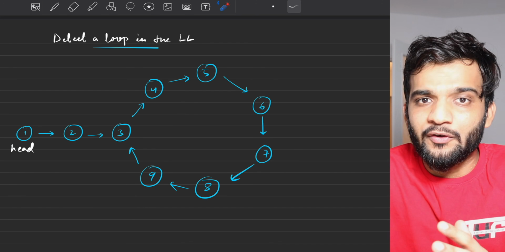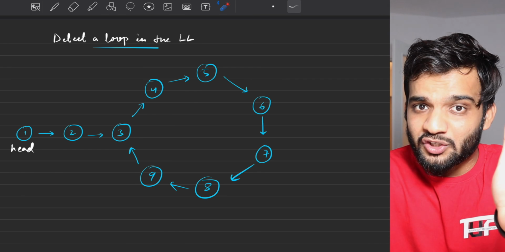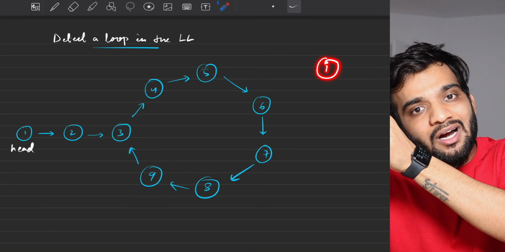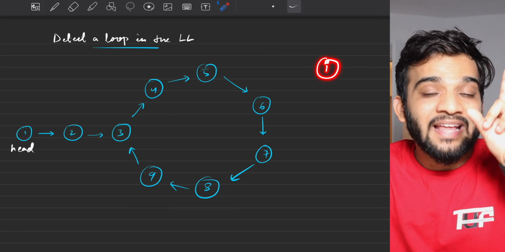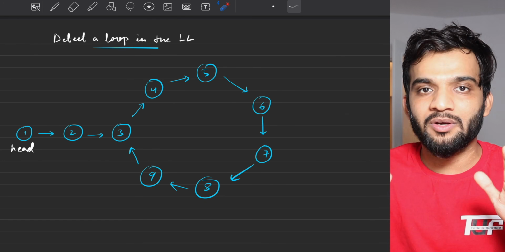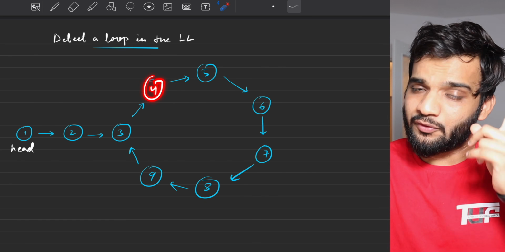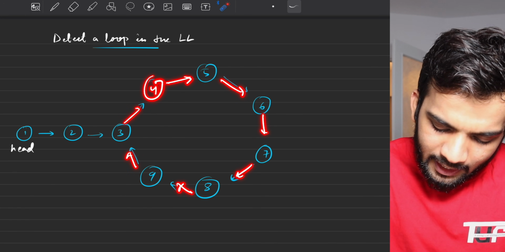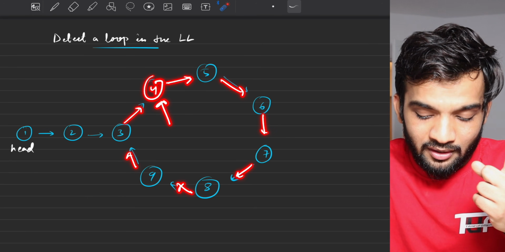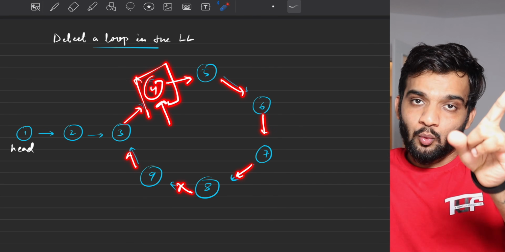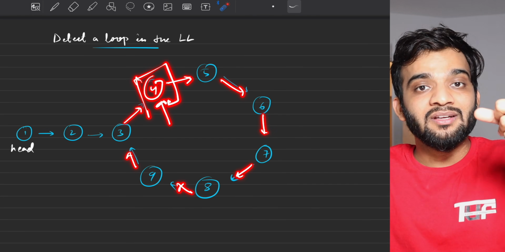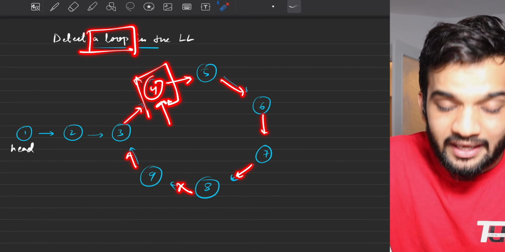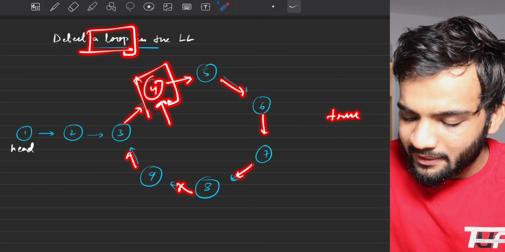So what is the definition of a loop when it comes to a linked list? The definition is if there exists a minimum of one node where you start and you reach back, then we can say that the linked list has a loop. Let me explain. If I start at 4 and I move ahead, I'll be reaching back to 4. So I'm sure that there is a minimum of one node where I can start and reach back. And if there does exist a minimum of one node, I can say that there is a loop, and in that case, I'll be returning true.